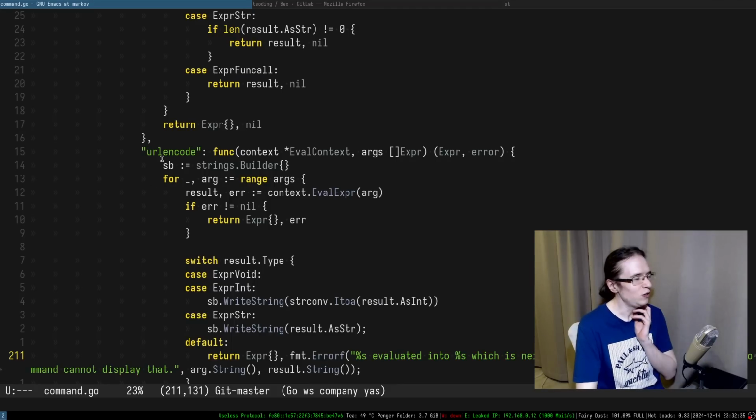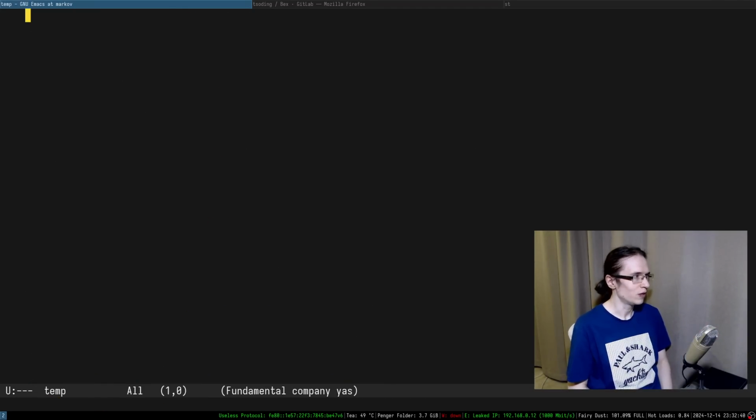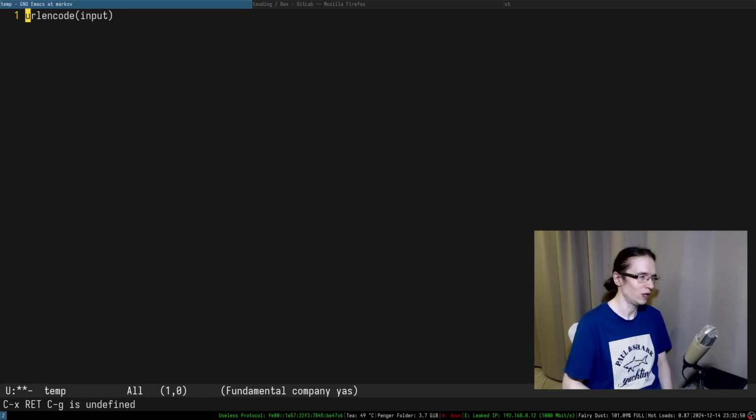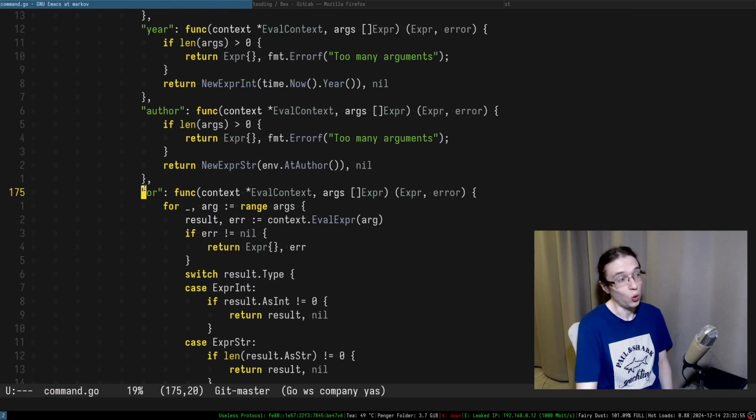So it has commands like URL encode. For example, you can do something like URL encode input, and then embed that into some sort of HTML. So that makes sense, right? This is something that we use. Another one that we have in here, like here's the OR, here's the author.